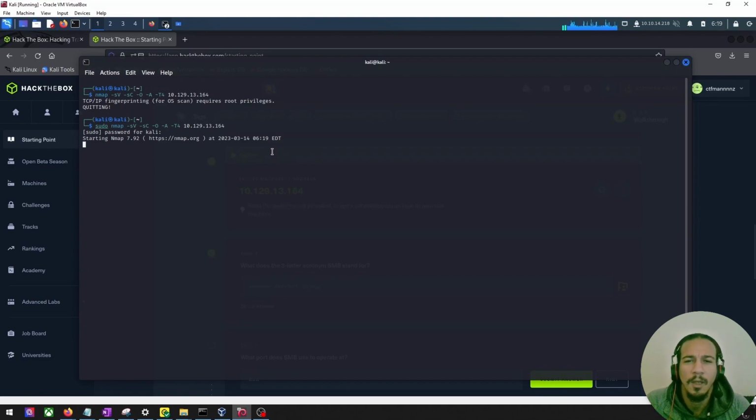Again, while this is scanning, while you're doing enumeration, it's always good to go through any walkthroughs, finish setting up your lab environment, or any other necessary things.